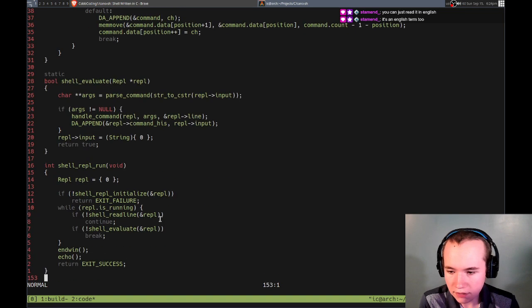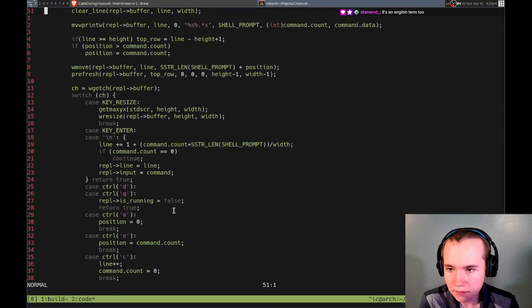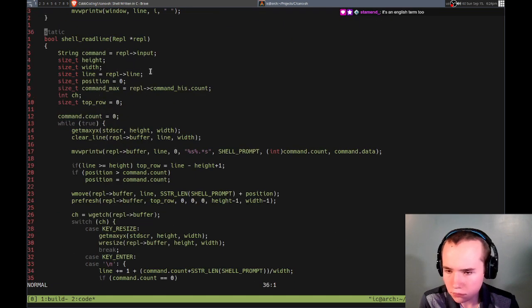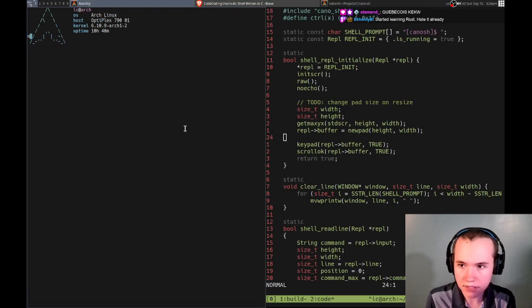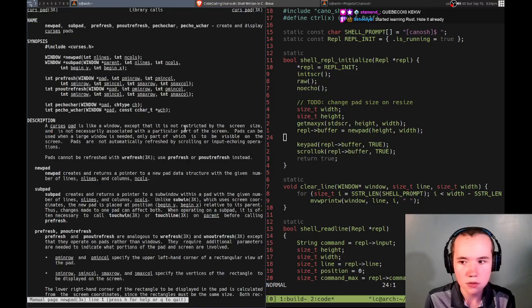Okay. Shall evaluate. Right, we have that. Something to do with this. Height and width. Is it this breaking? Right, because that's the right way. Right, just make sure. Pad. Yeah, number of lines, that's the rows.